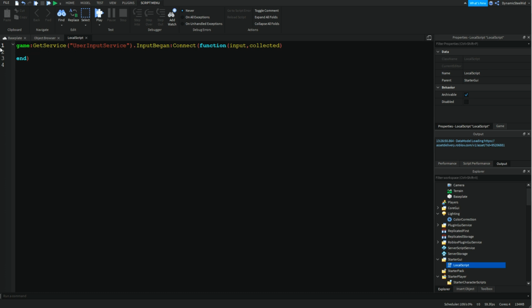The reason why we need this function, and not just game.UserInputService, is because all these services are actually hidden once you're in the game. So you have to call it using a function, because there's a colon here, brackets, all that stuff. That's pretty much how you get it. Technically, this really is just game.UserInputService. But anyways, let's keep going.